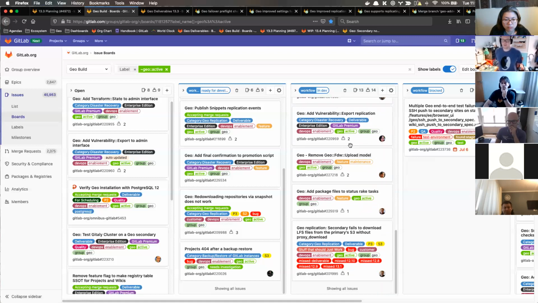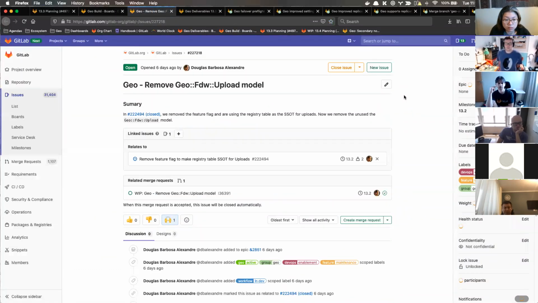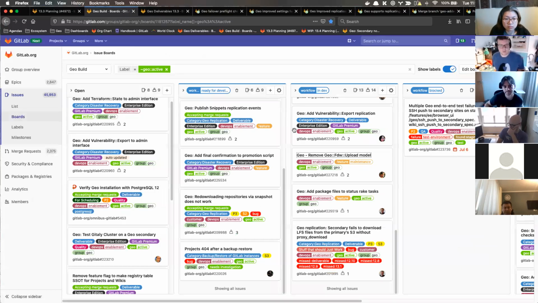Let's see, Douglas, removing the Geo FDW upload model. Yeah, I put that on hold to focus on the other issues that I'm working on. This one is just to remove some unused code, so it's not very important for GitLab 13.2. Okay, sounds good.